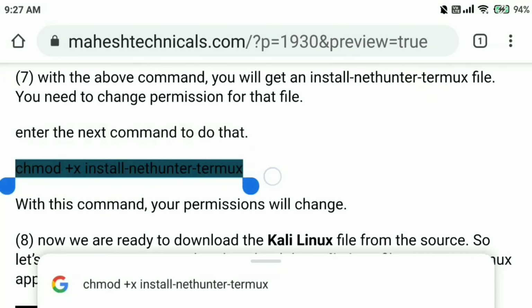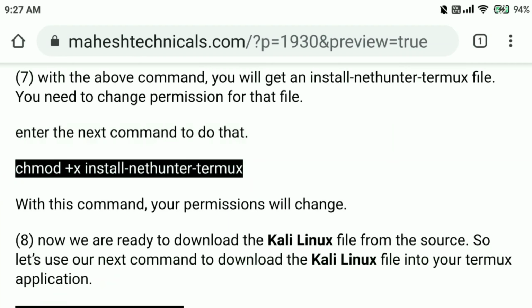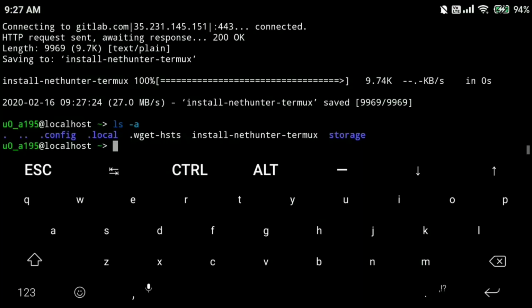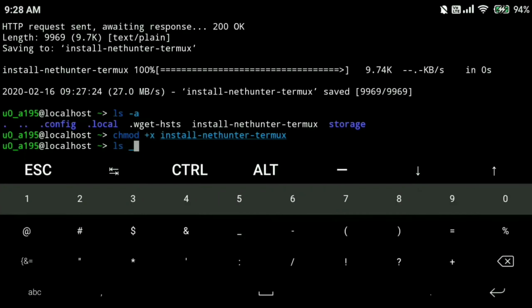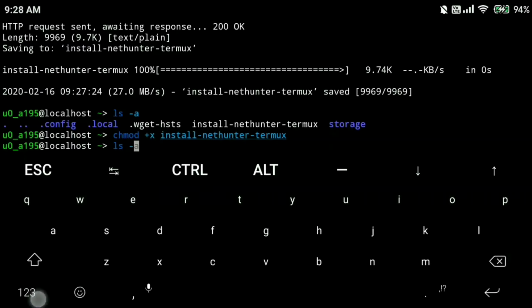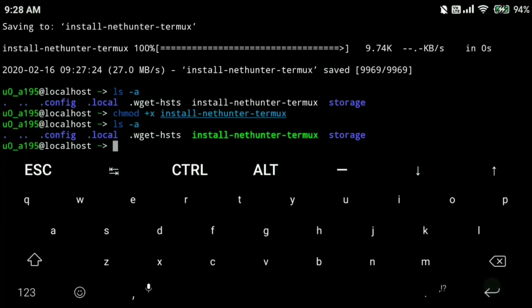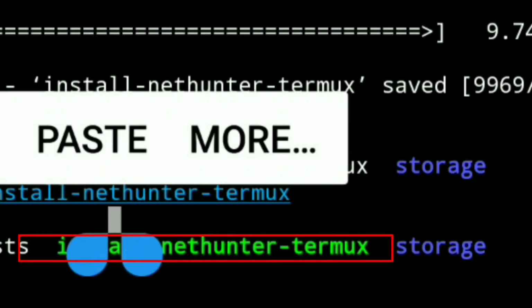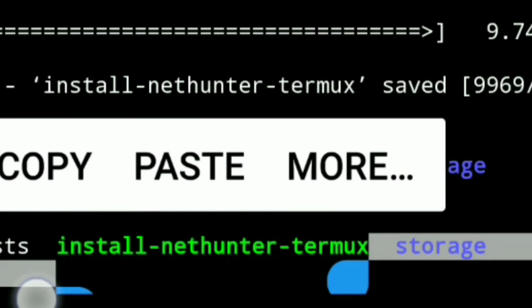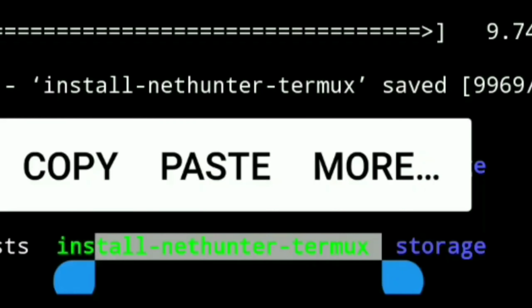Now we are going to change the permissions of that file. Copy that command, go to Termux, paste here and press enter. Now you will see one file in green. It means your permissions are successfully changed. You can see this file is in green. It means the permissions are changed correctly.